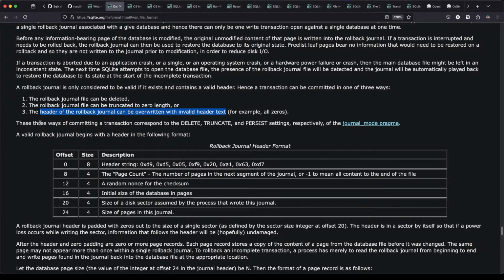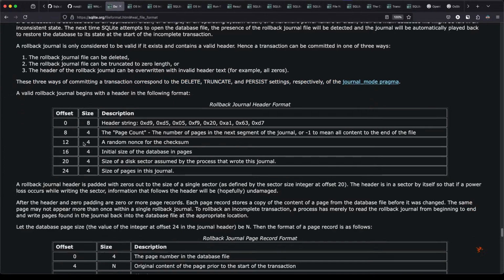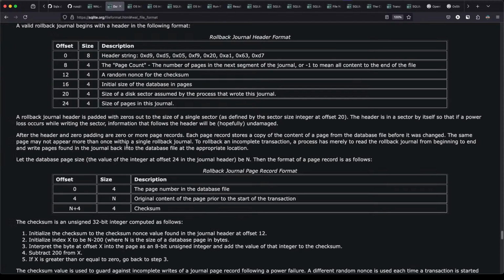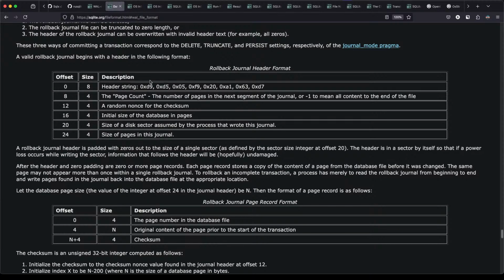Okay. Yep. Consistent with those. A valid rollback journal begins with the header of the following format. I do not think it would be hard to capture this.